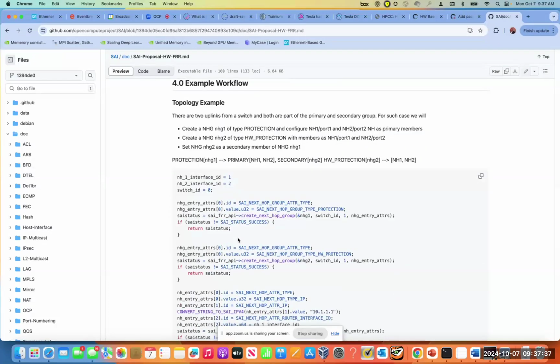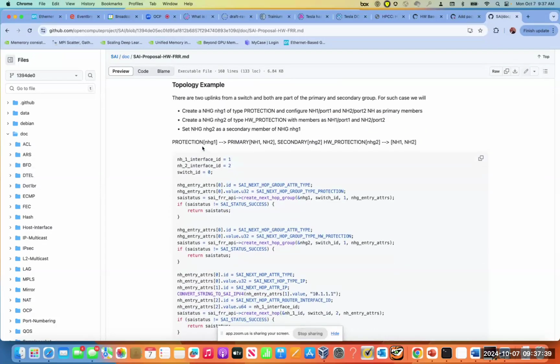So let's go to the workflow. This is the example. You have a leaf and spine. There are two uplinks. Both the uplinks are primary, and they are protected by another next hop group of type hardware protection. And if you see, I'm pointing the same uplinks to them again, and that's a valid configuration. I've taken this as an example.